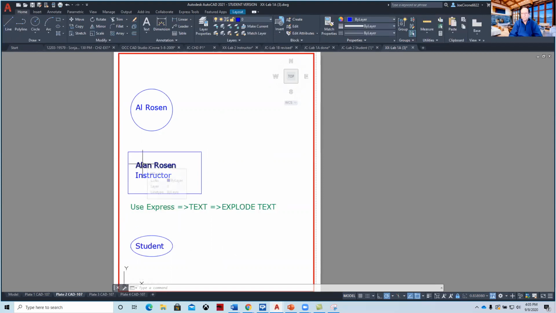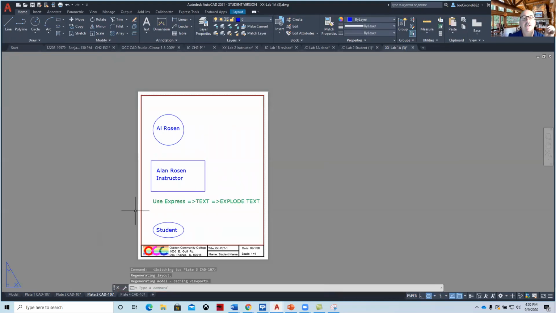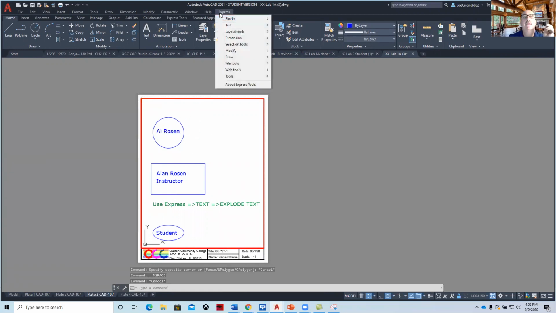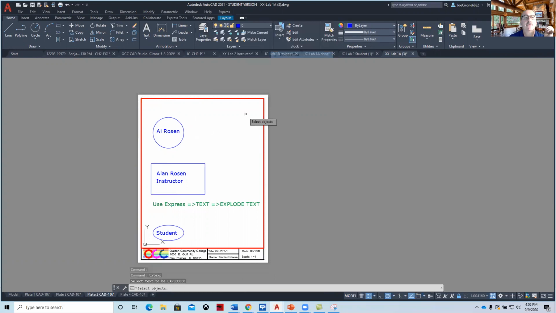And then the important part here with these is that you go to the Express tools. If we go to the third page here, it says use Express tools to explode them. Again, you need to show the menu bar, go to Express, text, explode text. It's not working, so I'm going to see why. There it goes. I had to double click in the viewport, Express, text, explode text.